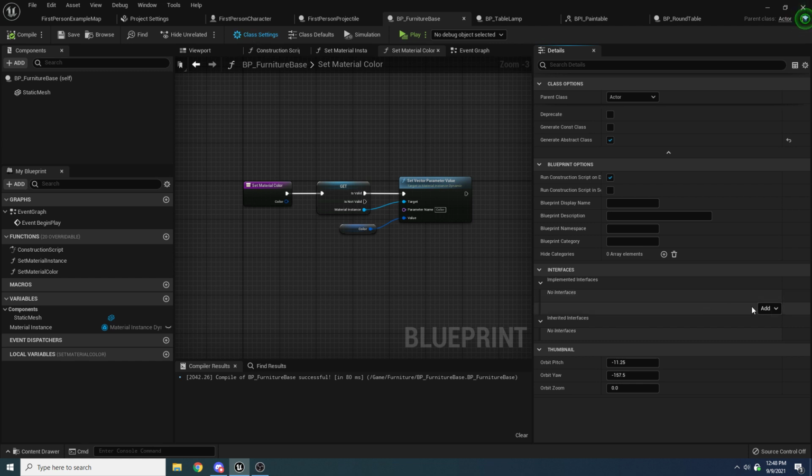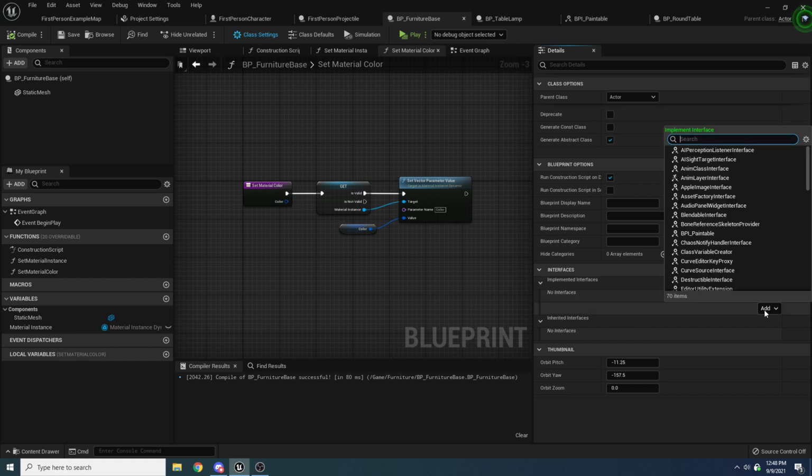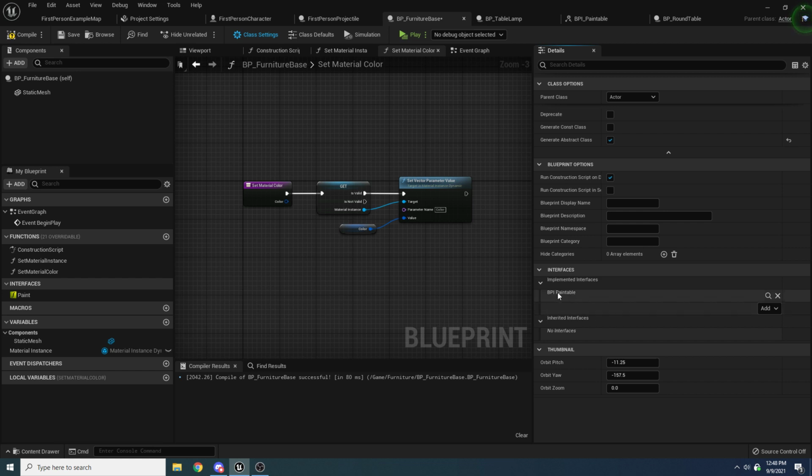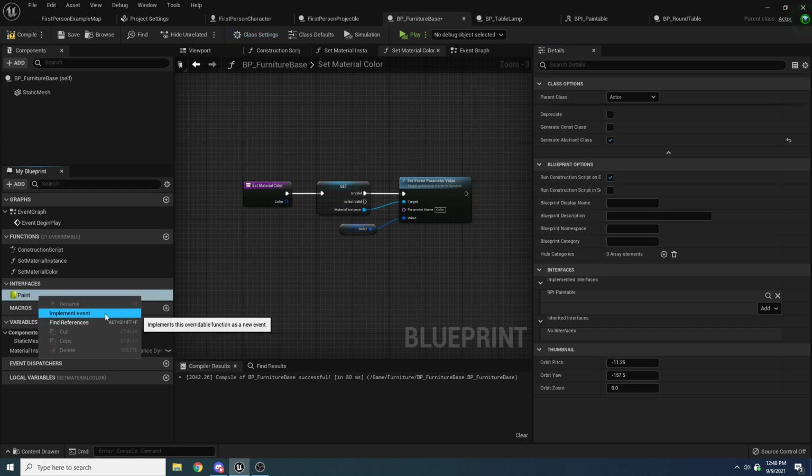So if you go to class settings, you can see there's a section on the right for interfaces, and we can hit this add button and search for our paint interface. So here we have BPI paintable. And then when we do that, it adds it here to this list. And then more importantly, over here on the left, under interfaces, it adds the function. So if we take this function and we right click on it, we can then actually implement it.